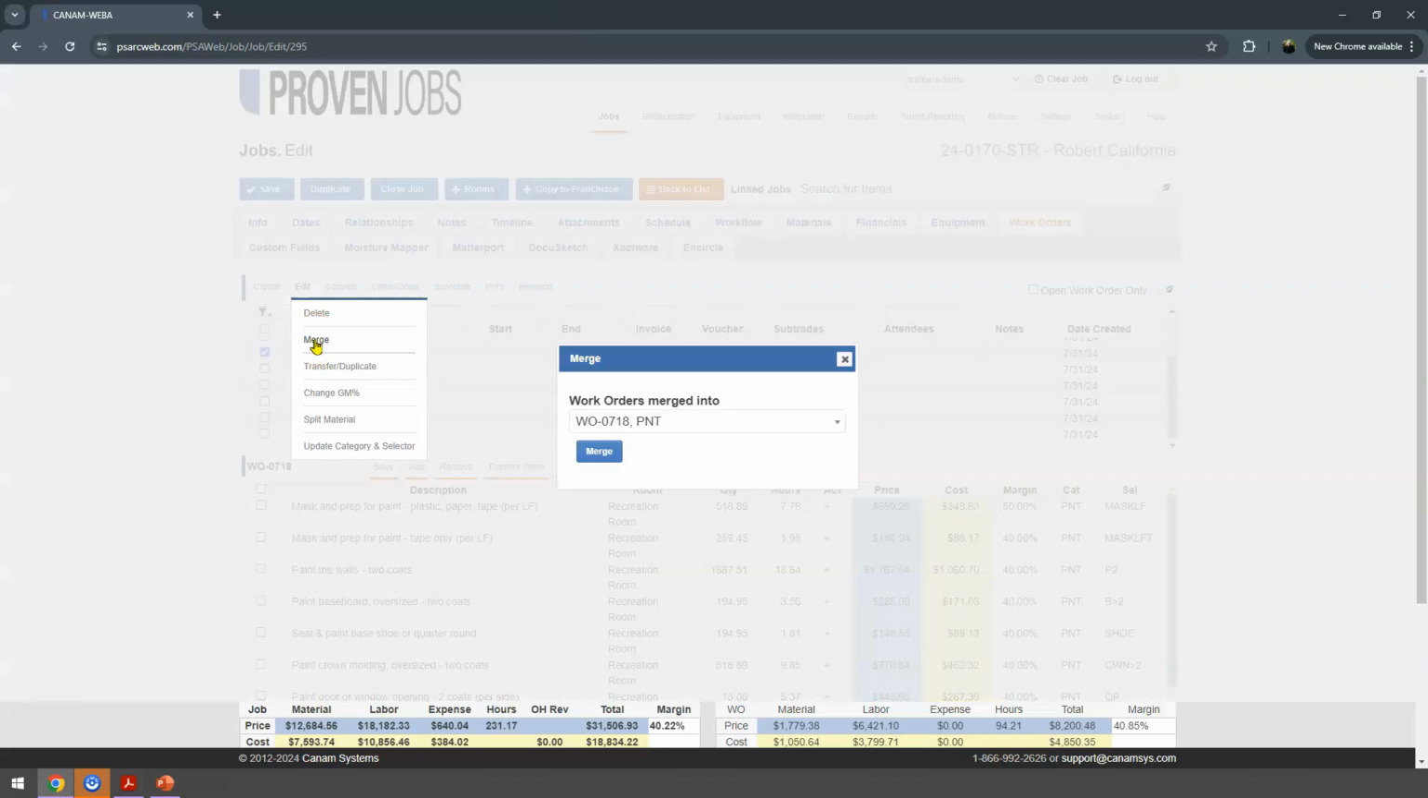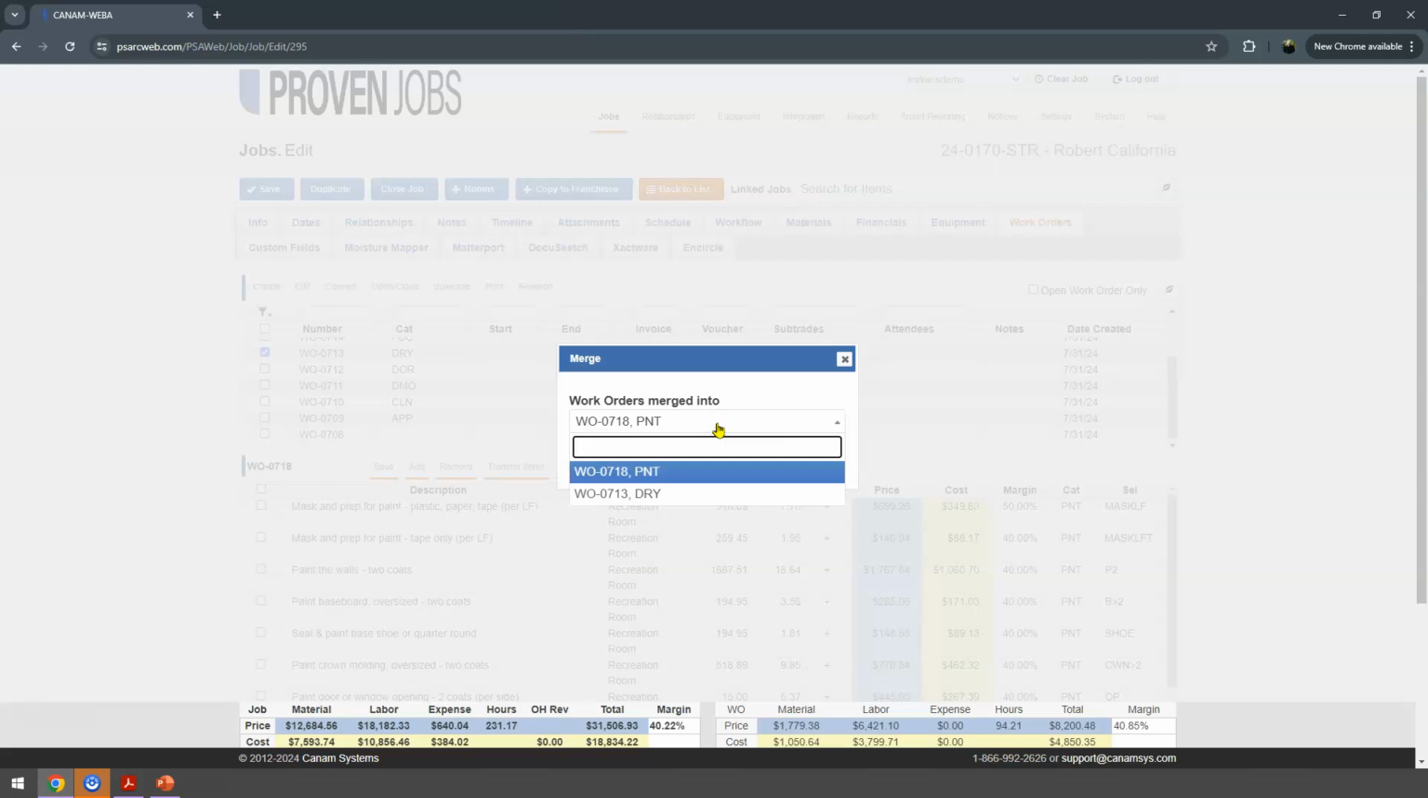The system will present you with a pop-up window with a drop-down to select the work order you want to merge the line items into. In this case, we have the paint work order or the drywall work order that we can merge into. In this particular example, I'm going to go ahead and merge into the drywall work order and select the merge button.